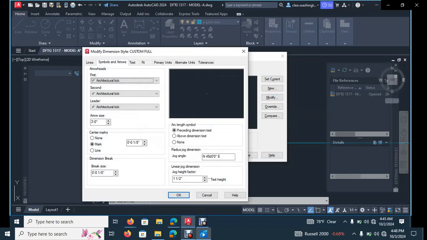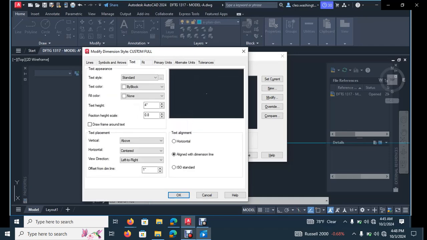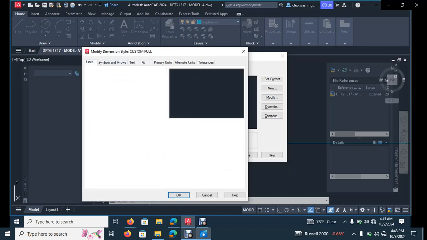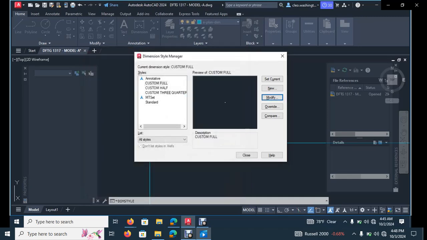Okay, and this was where I was actually going to try to customize that dimension on that floor plan. However, there is a standard that has to be imported in. So I just decided to leave them as they are for right now, and then we will import that standard at a later date.